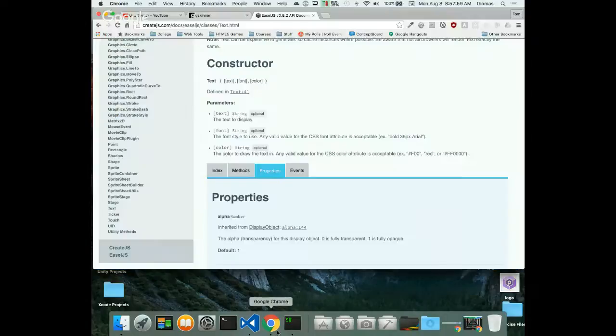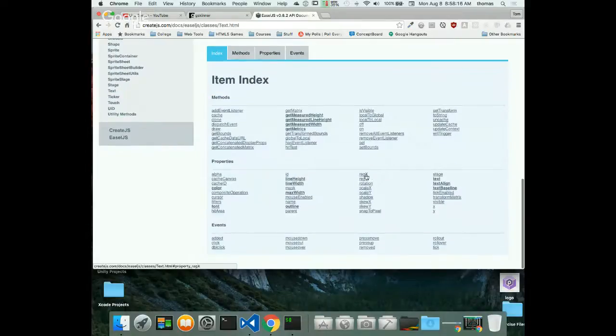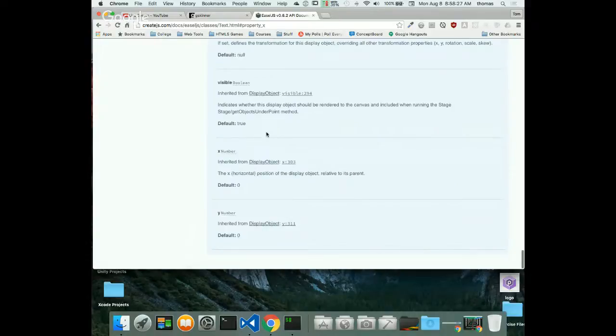Going back to the documentation, one reason why I chose CreateJS is because it has really good documentation. You don't have to search around trying to find what each of the things does. If I go to the index, you can see that these are all the properties this text class has built in. If I click X and Y, you can see that X is a number and it's inherited from the display object. Display object is like the superclass of the text class. If I click on display object, it takes me to the superclass.